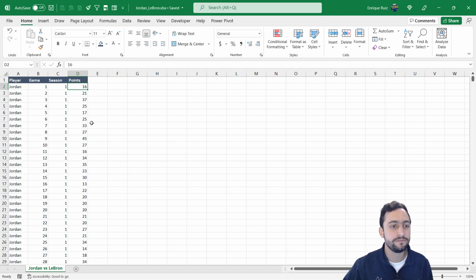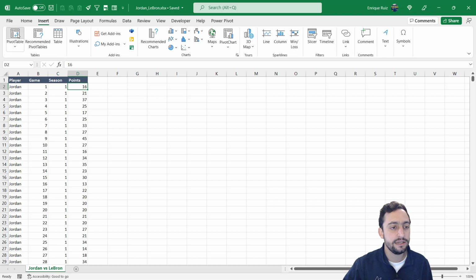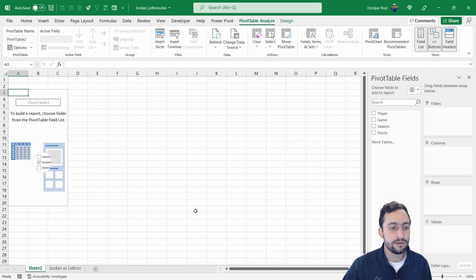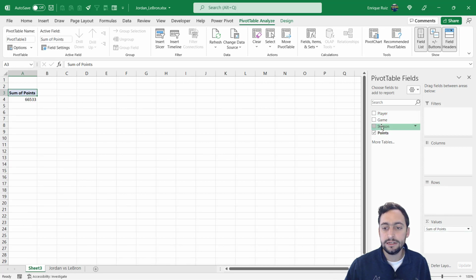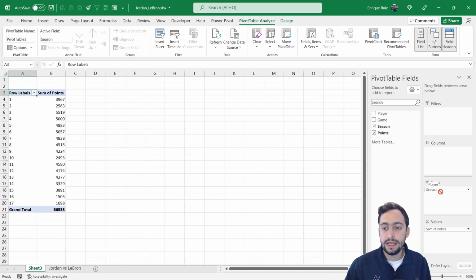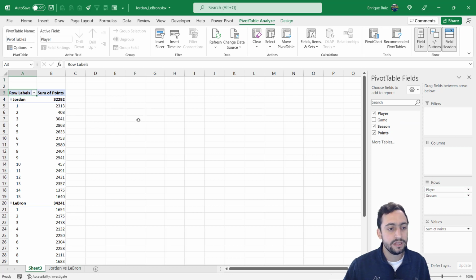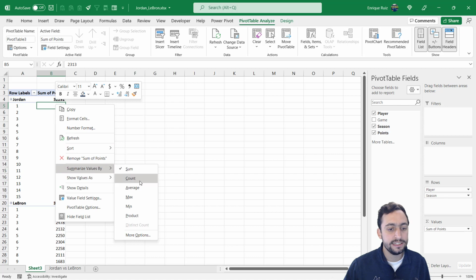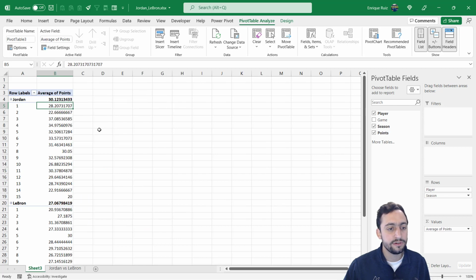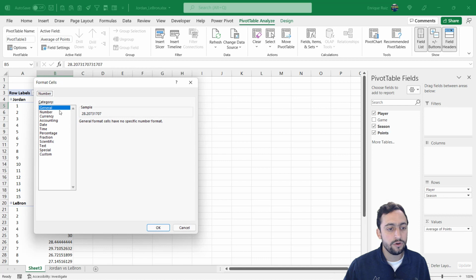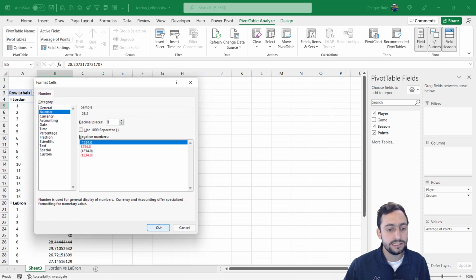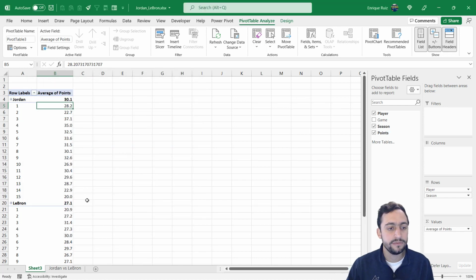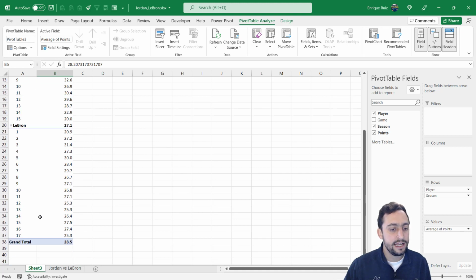So to convert this data set into this new summarized data set, what we can do is actually use a pivot table. So let's go to Insert, Pivot Table, press OK. And what we want is to show the points per season and per player. Now we don't want the sum of points. We actually want to summarize these as an average because we want the points per game. Let's format these with just one decimal place, press OK. And you'll see that we are getting the points per game for each player for each season now.